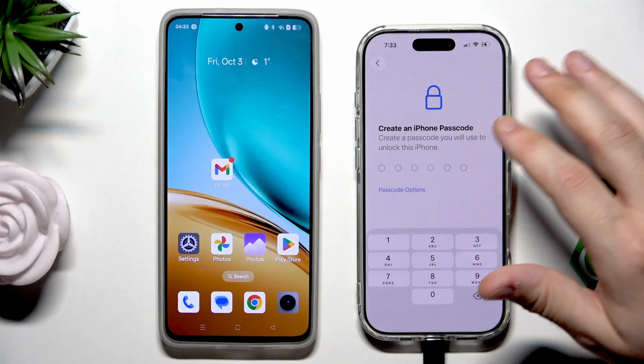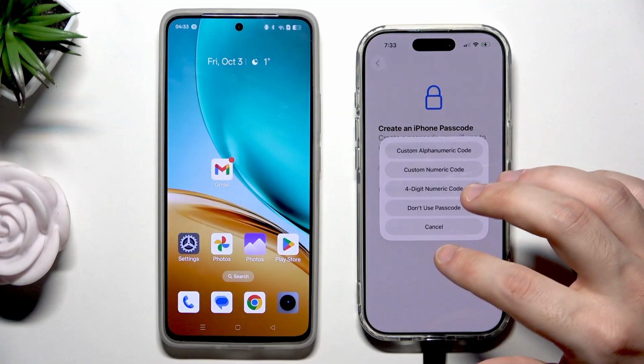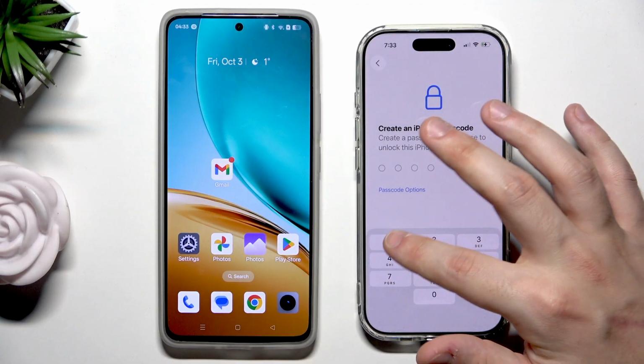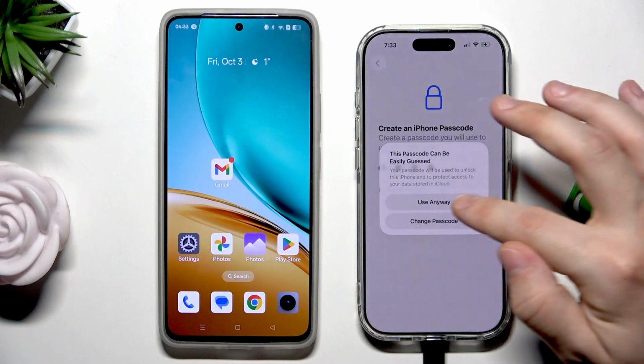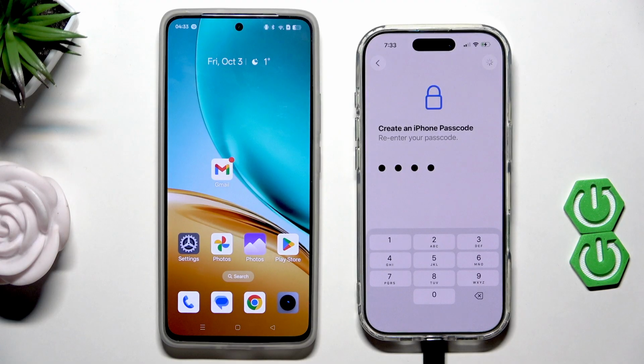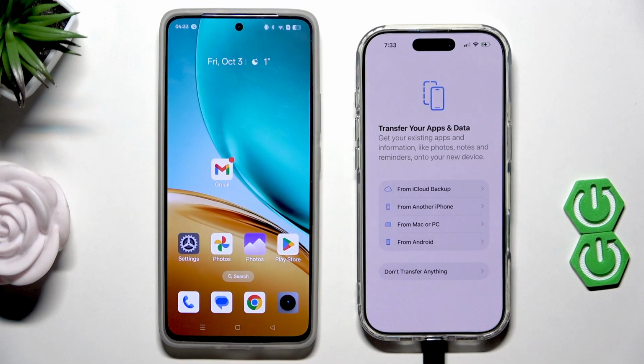Now we can create our passcode. Below we have the passcode options. You can pick between one of those. I'll select the 4-digit, for example. I'll set a really easy password just for this video. Okay, and now that's the thing that we wanted to get.